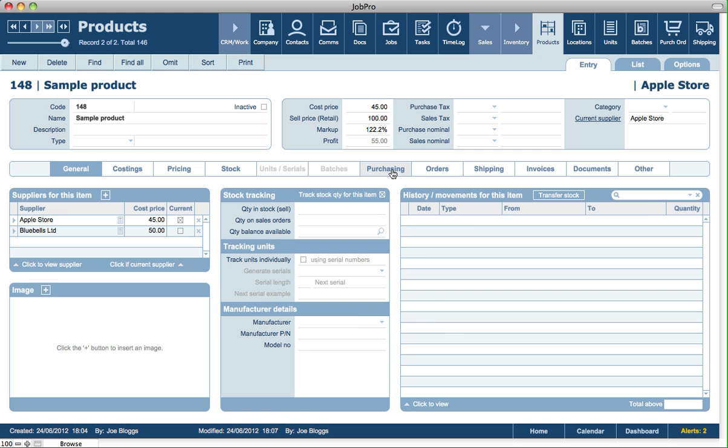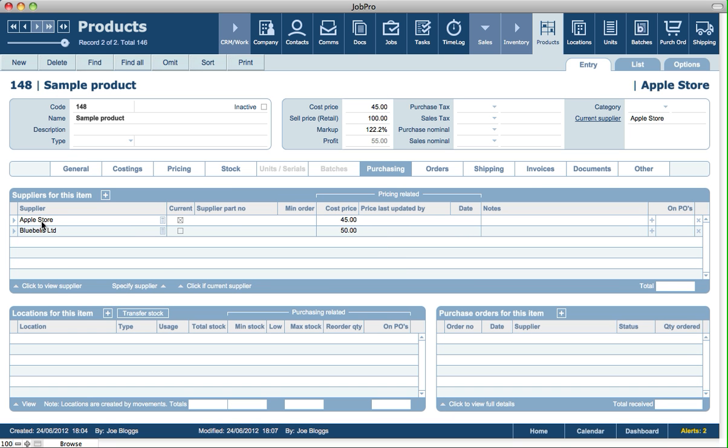So if we look at the purchasing tab, we can see both of those suppliers. We can specify a supplier part number, minimum order quantity, but we also can specify the cost price, when it was updated, by who and when, relating to each supplier. So if we create a purchase order, which you can also do from here, it'll use the relevant cost price for the supplier that's used on the PO.